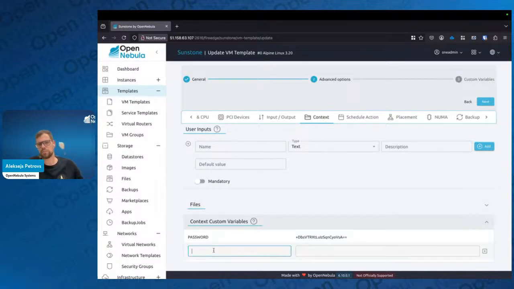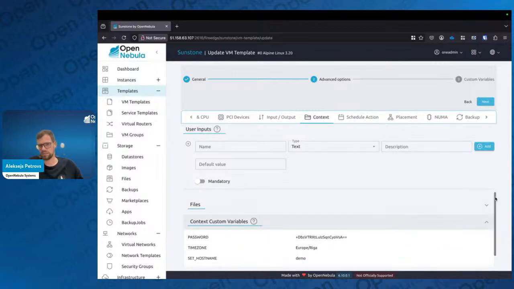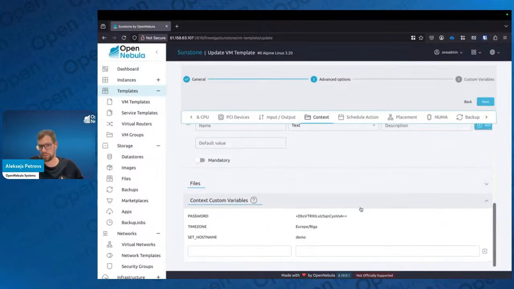Let's say in our case, we would like to set the time zone, right? And we would like to set the user password, and I would like to set the host name. So we go very simplistic here. The time zone is Europe, Riga in my case, right? And the host name, so set host name is going to be demo, right? Again, very simplistic, but your case may be different.